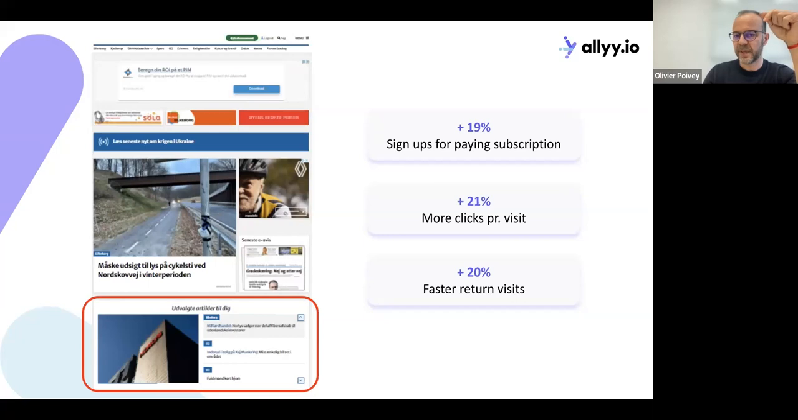Another extremely important dimension for them is the number of impressions, because it's driving revenues from advertisement. And here what we've seen is about 21% more clicks per visit if the recommendations are individualized, and also there would be a faster return, the next visit will be 20% faster. What we've seen also in terms of retention is that retention was 24% higher when the content is personalized. So again, some very tangible results and great figures.